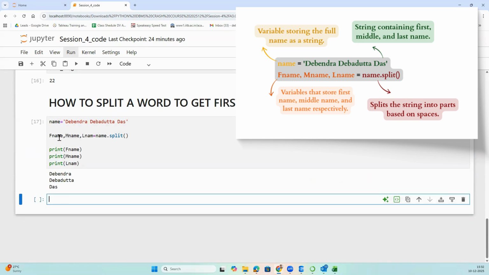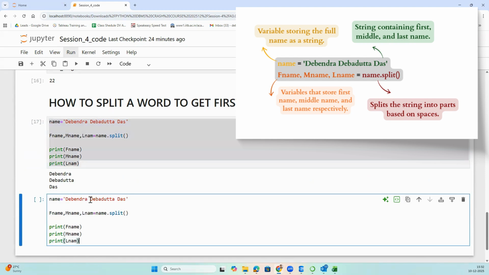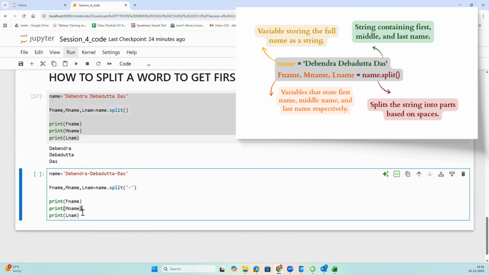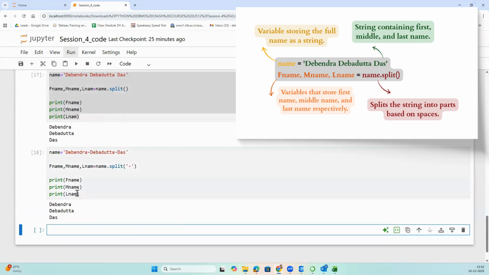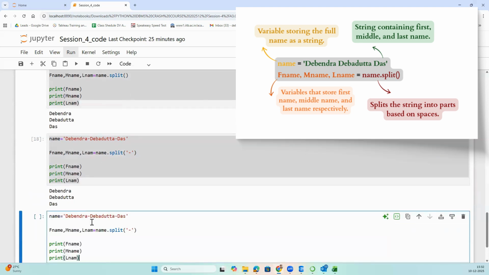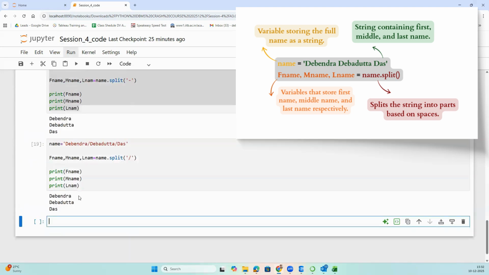Yes, sir. Right. What if my name comes with hyphens? How would you split them? You'd be splitting by hyphen as the delimiter. Now you can see the output is coming like this. What if my name comes with slashes? What should I split with? I should split with slash. Does it make sense to all of you guys, everyone? Yes or no? Yes, sir.